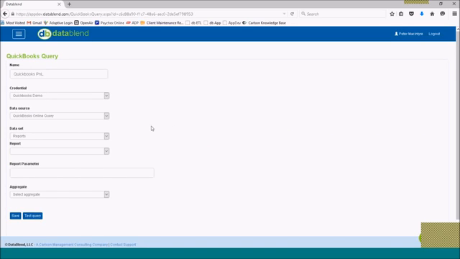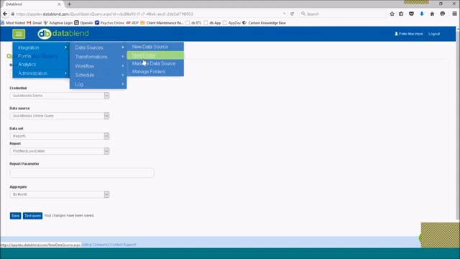I am then brought to this screen where I can choose the specific report I want. And I want to select Profit and Loss Detail. And then in my last selection, under Aggregate, I want to select By Month. And then I click Save. And once I save, I can navigate back to Manage Data Sources.